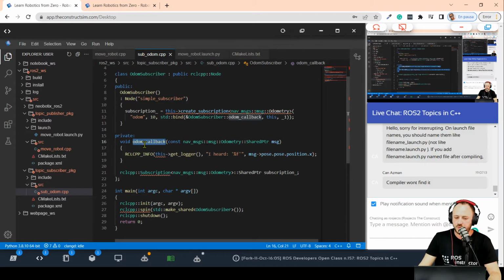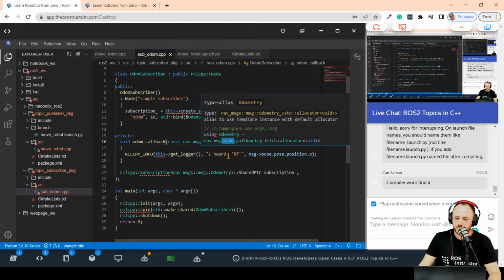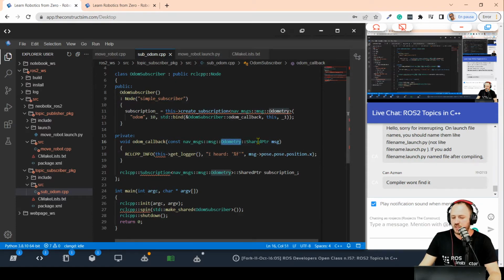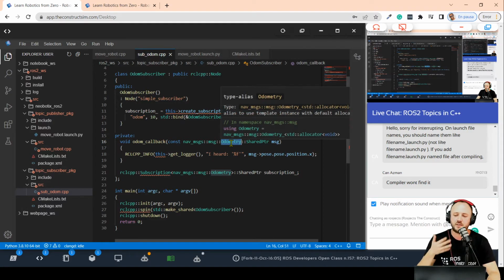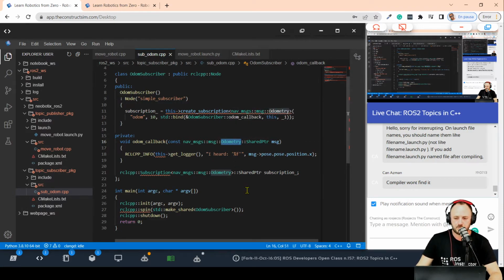Then, of course, down here, I am implementing my odom_callback method. This method, as you can see, is going to receive a message containing the odometry. Well, actually it's a shared pointer, but it's going to receive a message containing the odometry. Inside this method, all is super simple. All that I'm doing is to print a specific value from the message, which is this pose.pose.position.x.